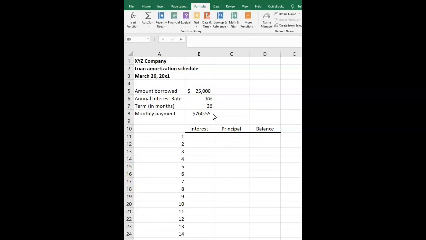So in order to fully pay off this $25,000 loan with 6% interest over 36 months, our monthly payment must be $760.55. Now let's prepare an amortization schedule that shows the amount of each payment applied to principal and interest and the principal balance after each payment has been made. First, we'll need to insert another row for the beginning balance.